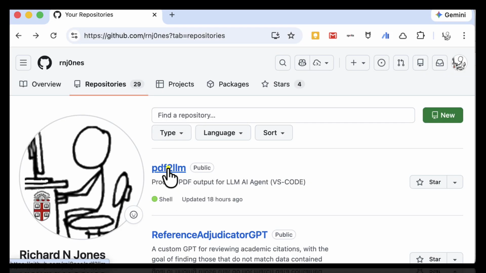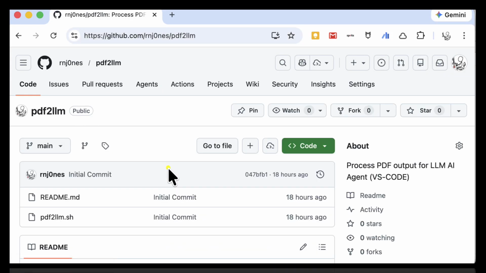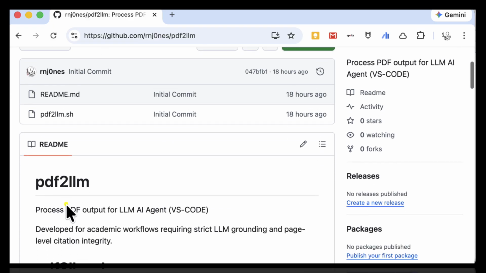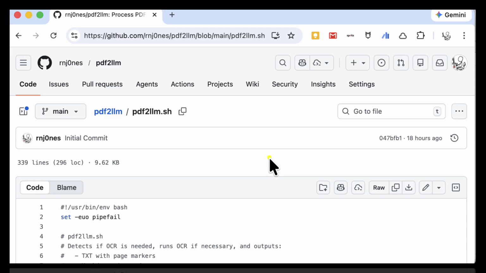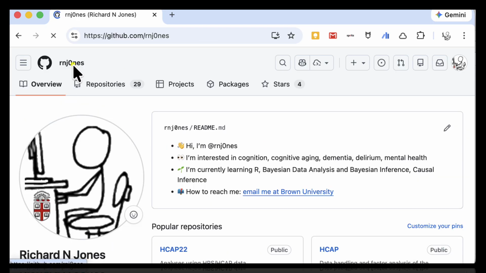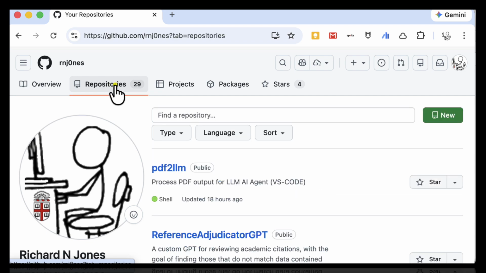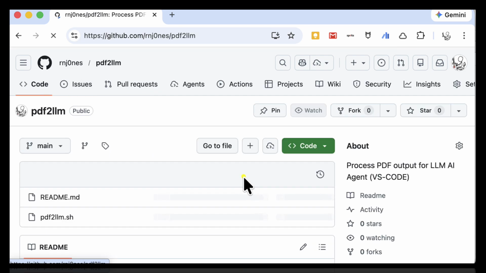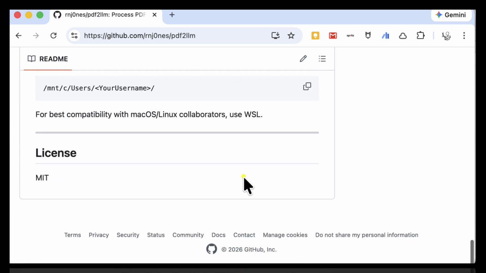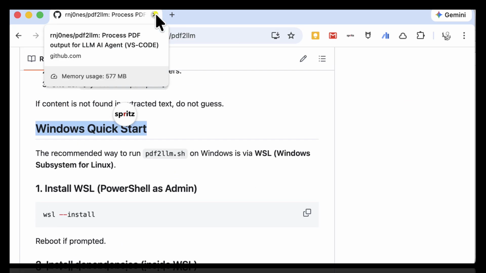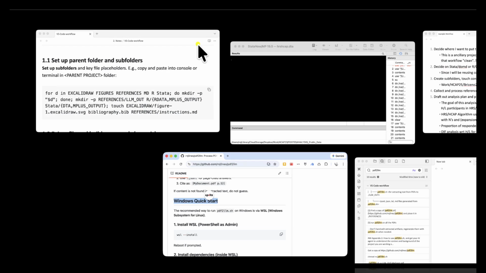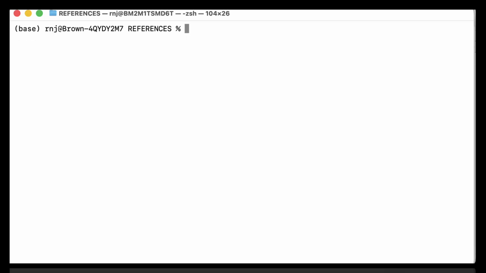We're going to use PDF to LLM. It's a little shell command that extracts text and page information from PDF documents, makes it available to your AI agent. You can get to it on my GitHub. And the GitHub has a nice README, including instructions for Windows users. If you want to use it in a Windows environment, it's quite possible.